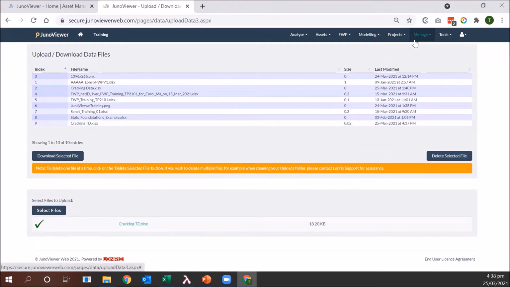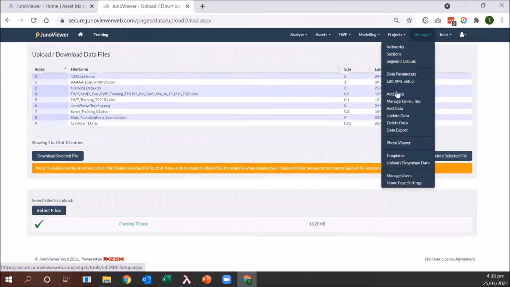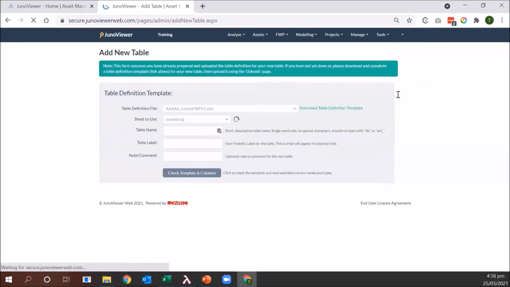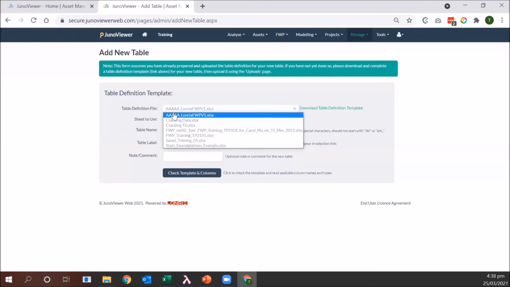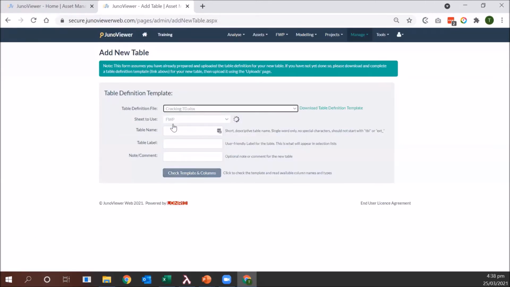We then go back to our add table menu, and here we select the file that we've just uploaded. Here we find it, cracking TD. The sheet we're going to use is table definitions. You can upload more than one file or data section in an Excel spreadsheet, and here you just say which sheet the relevant information is that you're looking for.